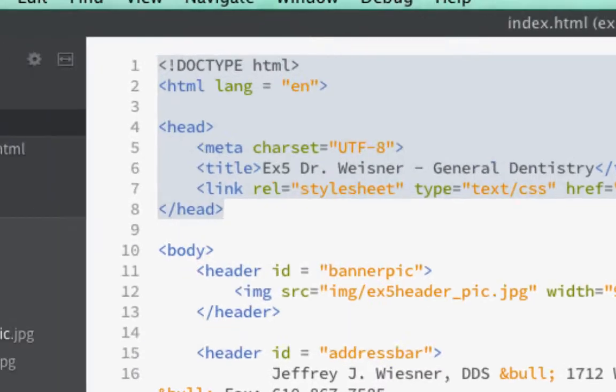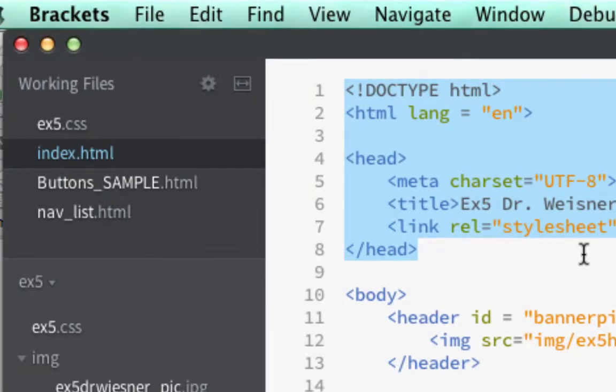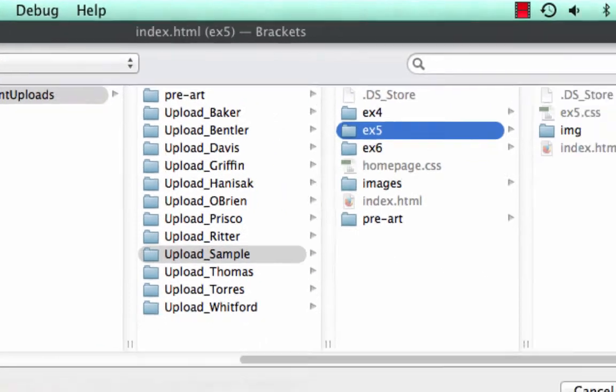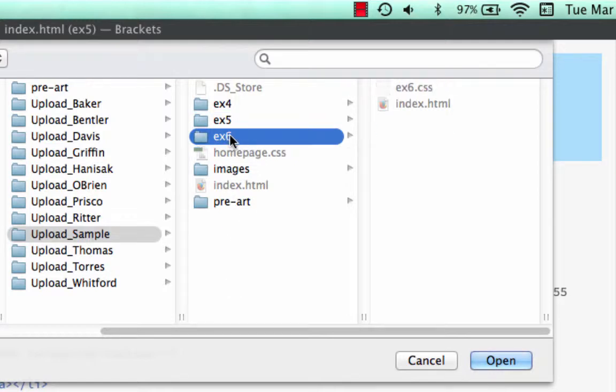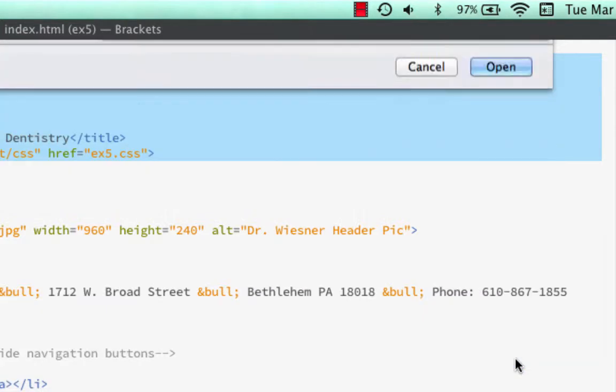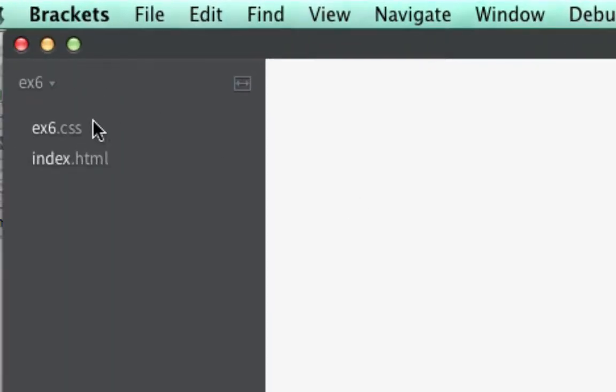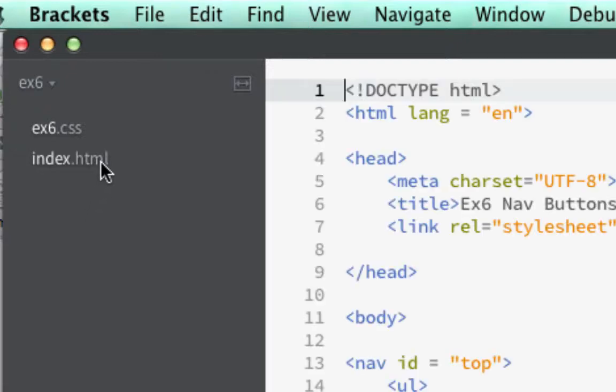I'm going to go to Brackets, and if you haven't done this yet, I'm going to go to Open Folder, and this is again kind of like Dreamweaver where you go to define a site, except we're just going to work in that particular folder. Now we don't even have any images. We're just going to open up the EX6 folder that you downloaded, and you're only going to have a CSS and an index. And if you click on the index, you'll see that it's already done for you.